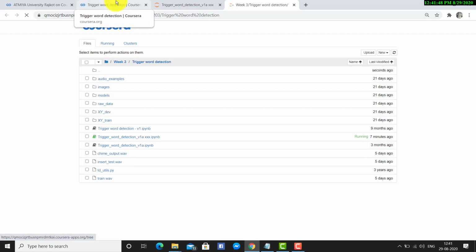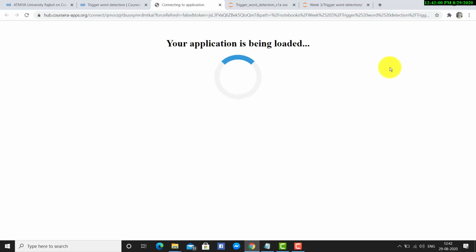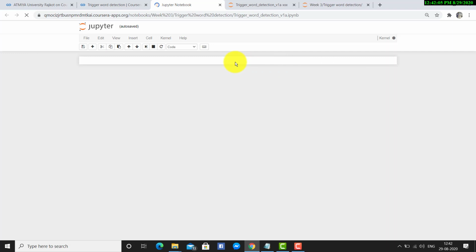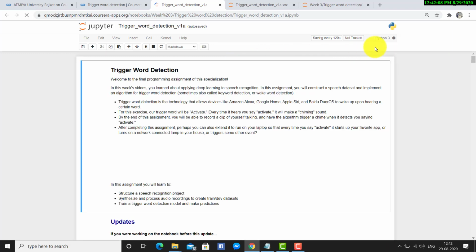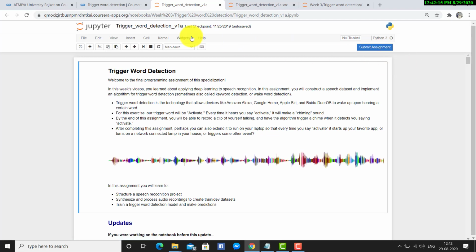So what you do, go to that Coursera tab and open the notebook. When you open the notebook, that time you can't see the 404 error because it refreshed completely. And after the refresh, you check that your submit button has come back, and also you can easily submit your working files.